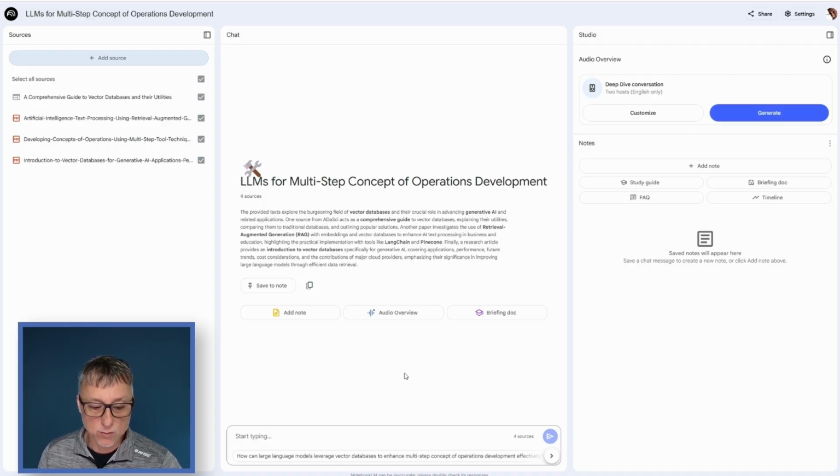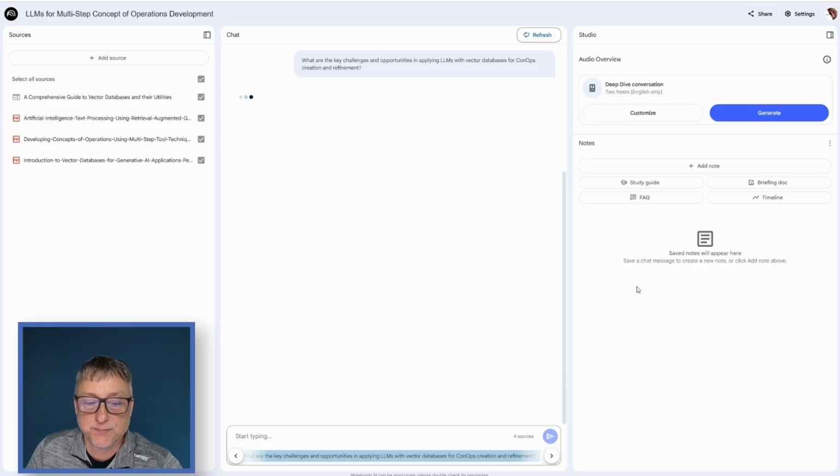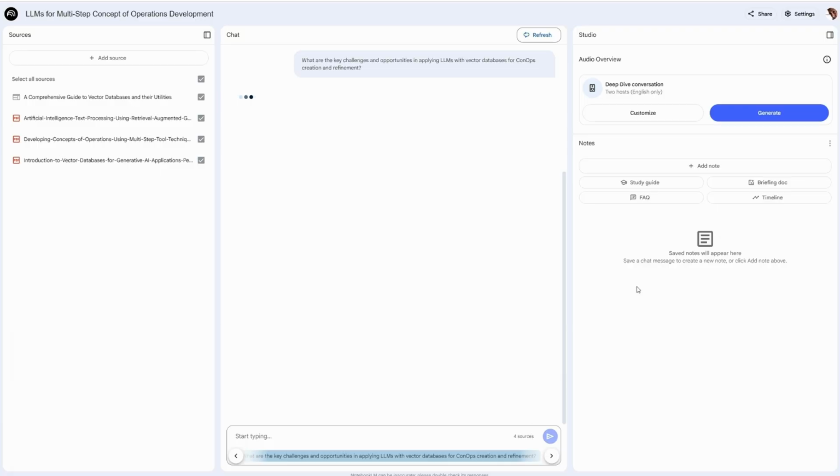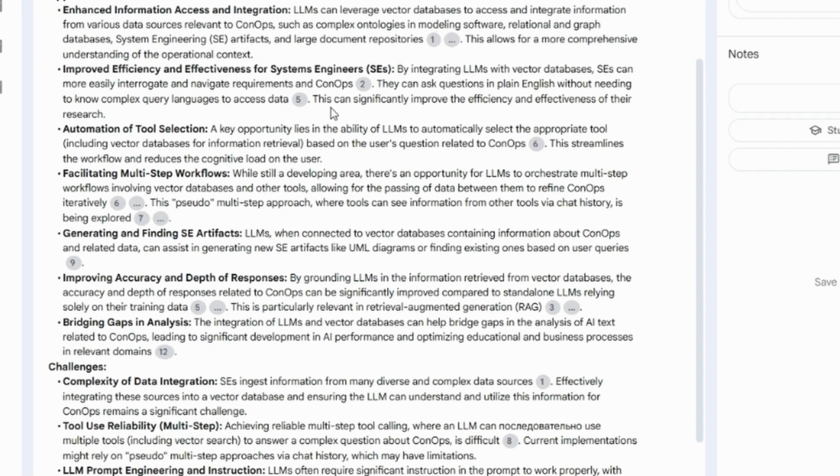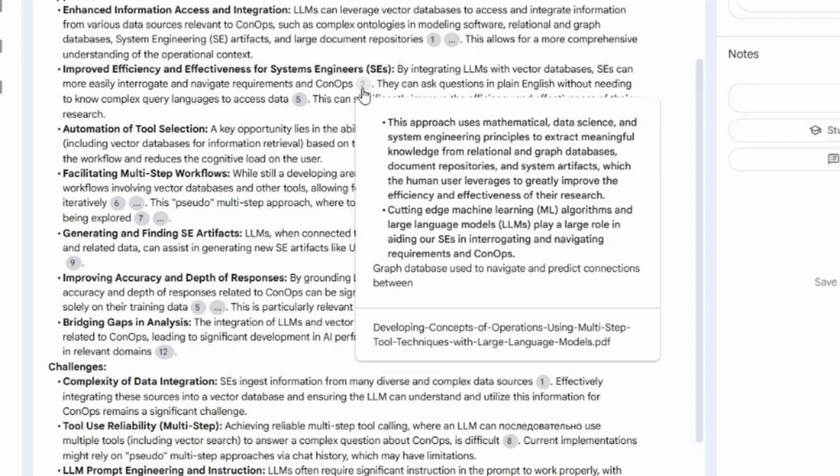Now, I can also refine this down below. There's a few suggested questions, so let's just accept the second one here. What are the key challenges and opportunities in applying LLMs with vector databases? We'll take that. Let's see what it comes up with. Now, notice all along it cited its references. So if I hover over this, I can see where it got this specific information.